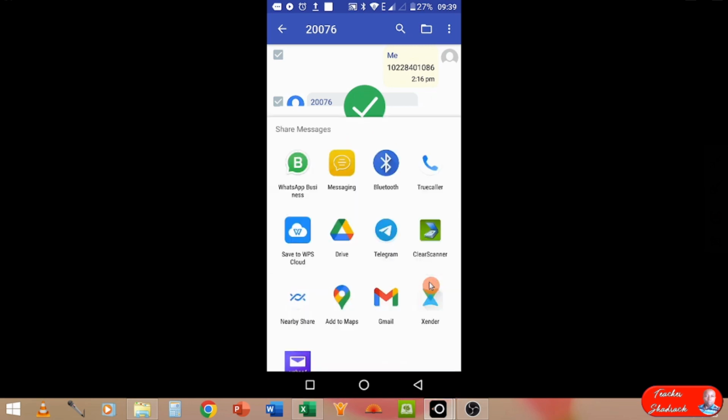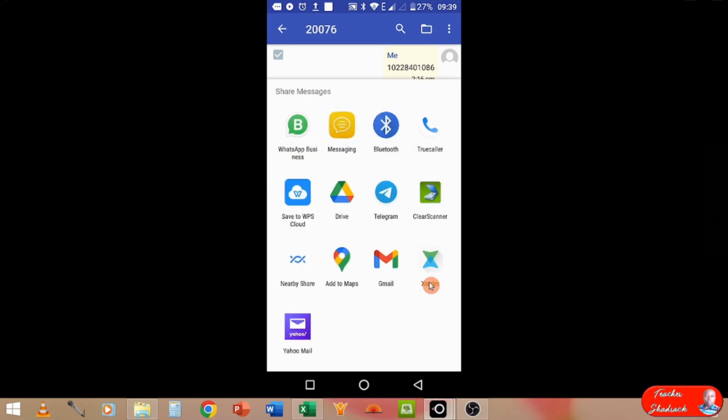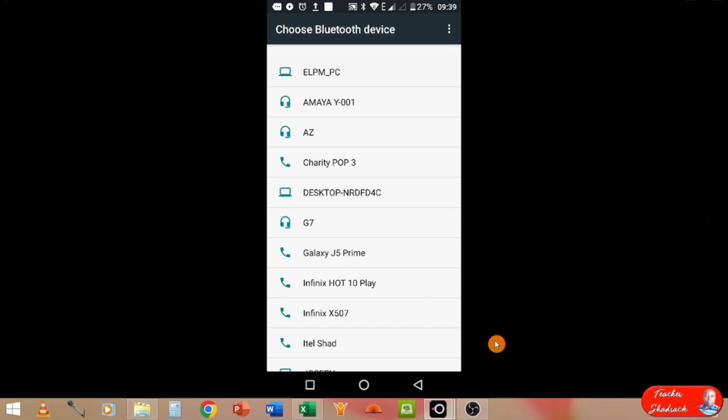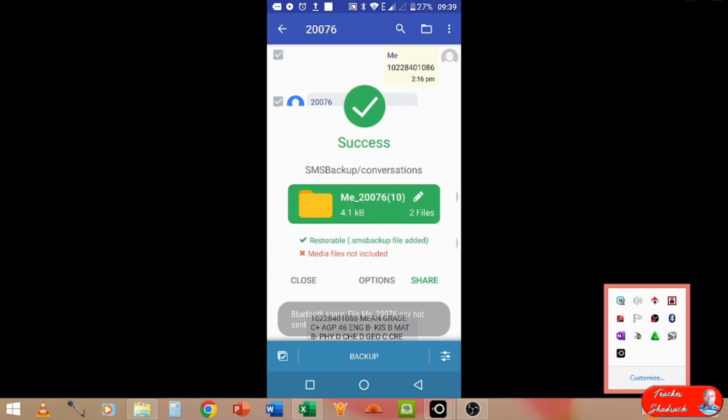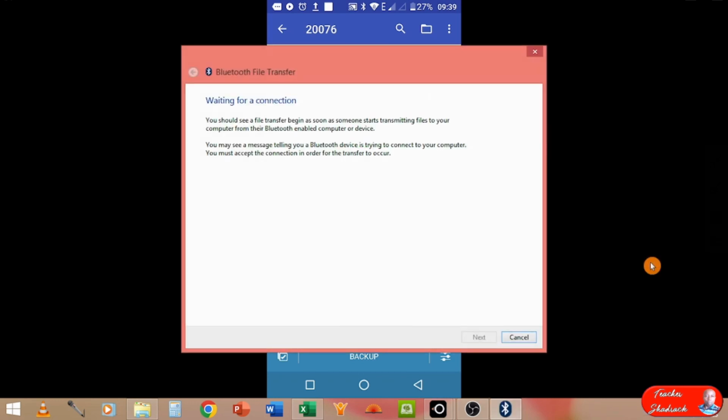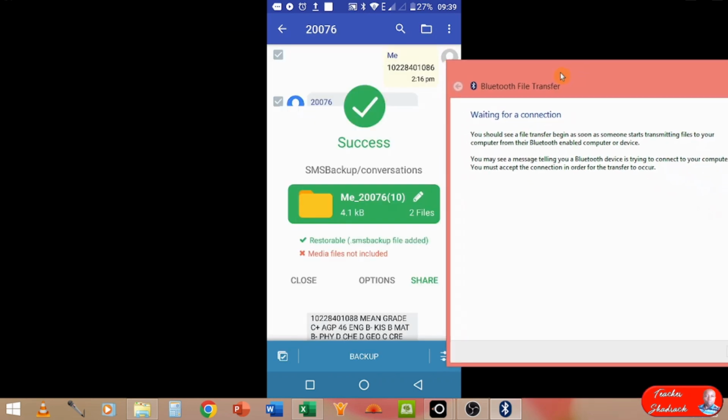The different sharing platforms are here. Bluetooth. Okay, Bluetooth once more, and then the device receiving is that device. Unfortunately, I have not opened this device, and that's why you are seeing a message not sent, because I have not activated it from my device.